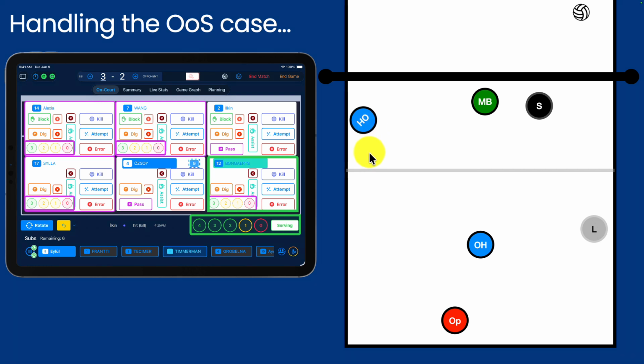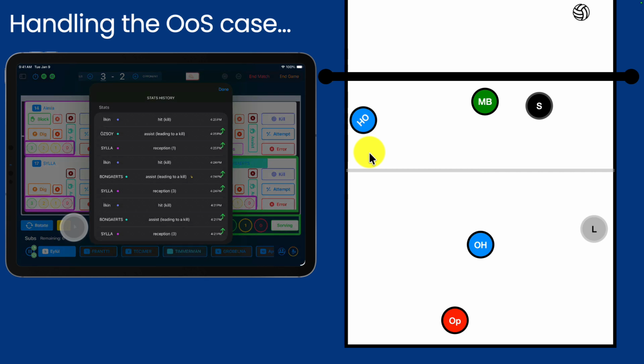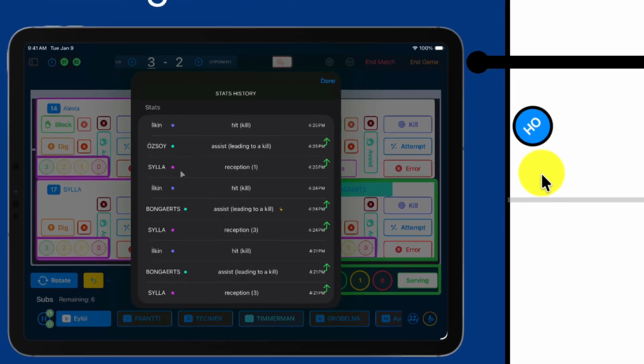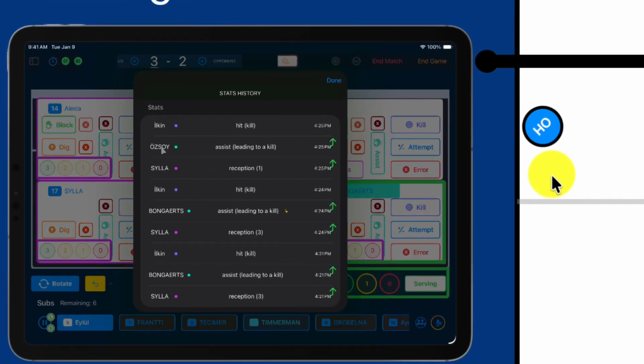You can see that this is how it's captured in the app. So Scylla with a one pass, Ozoi with an assist leading to a kill, and then Ilkin just putting away everything out there. So you can see that it didn't automatically insert anything because I did capture an assist explicitly. It said, okay, that's cool, we're covered.